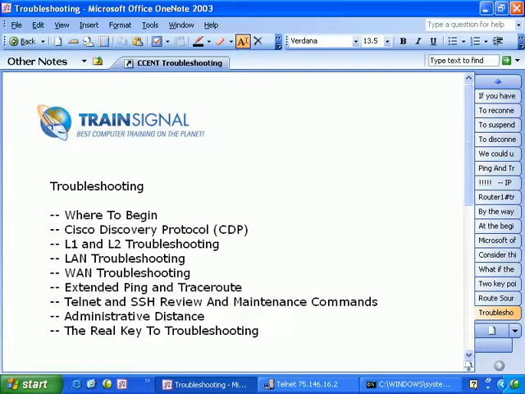We're going to talk about where to begin as far as getting started because, as I'll mention a couple of times, you've got to have a structured approach for troubleshooting. I mentioned that during the OSI model lecture because I personally use the OSI model as a structured approach to troubleshooting, and I hope you'll do the same. We're going to talk about Cisco Discovery Protocol, CDP.